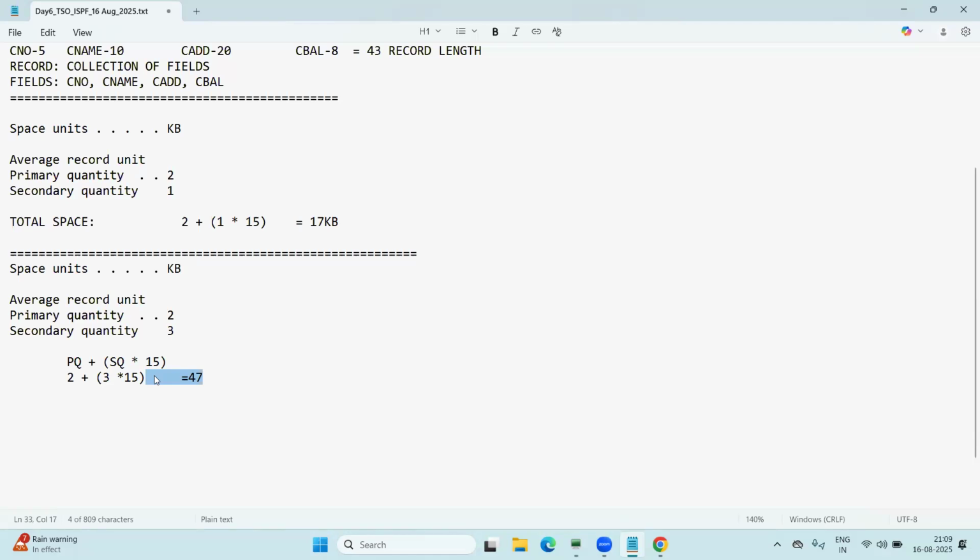Yes, Venkat. Now, what happens, team? The system will not allocate 47 directly. Maximum we decided 47. So what happens in real time? First, it will utilize the primary quantity. Once the primary quantity is utilized, then it will take the secondary quantity, and it can expand 15 times.